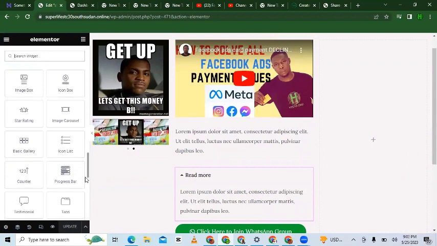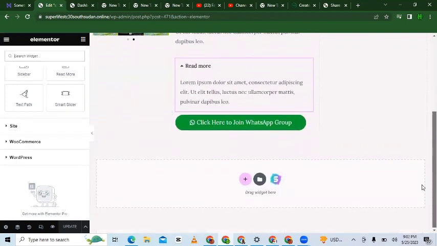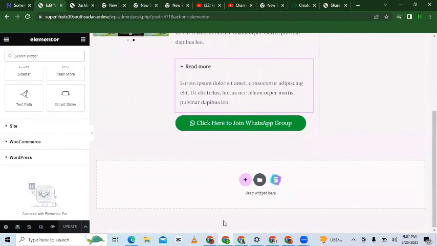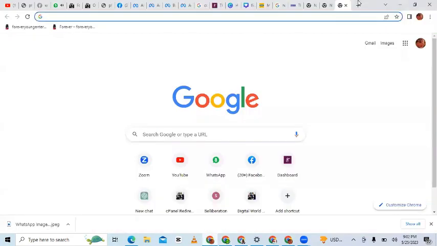Now let us talk about the structure of a landing page. If you are close to your pen and your paper, you might want to note some things down.